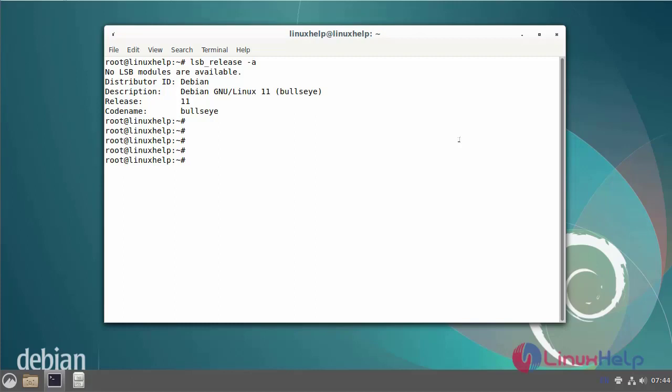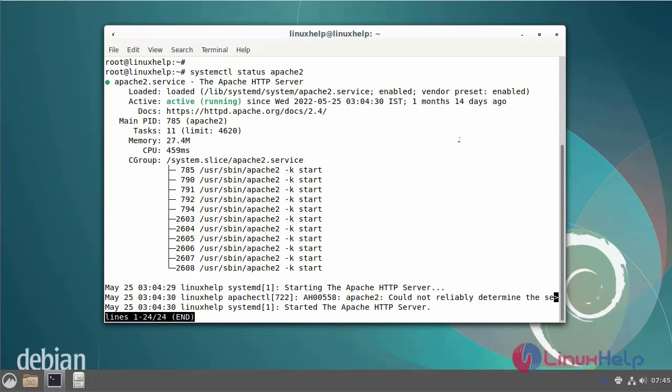Now I am going to start the Apache web server using the systemctl command. Next, I am going to check the status of the Apache web server. The Apache web server is in an active state. Next, I will install the PHP dependency modules.